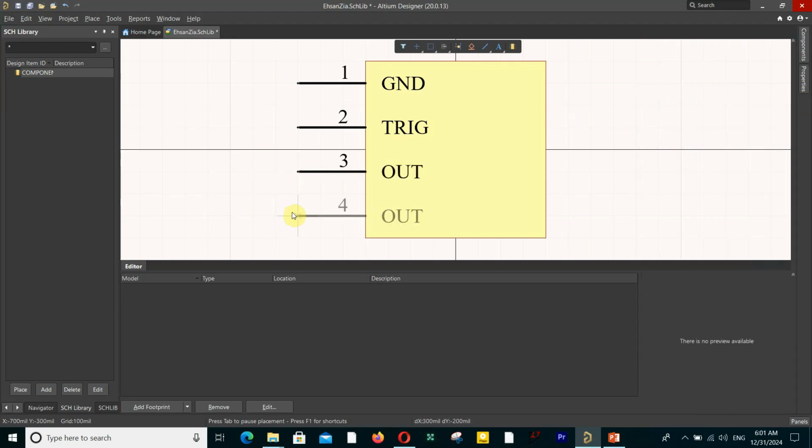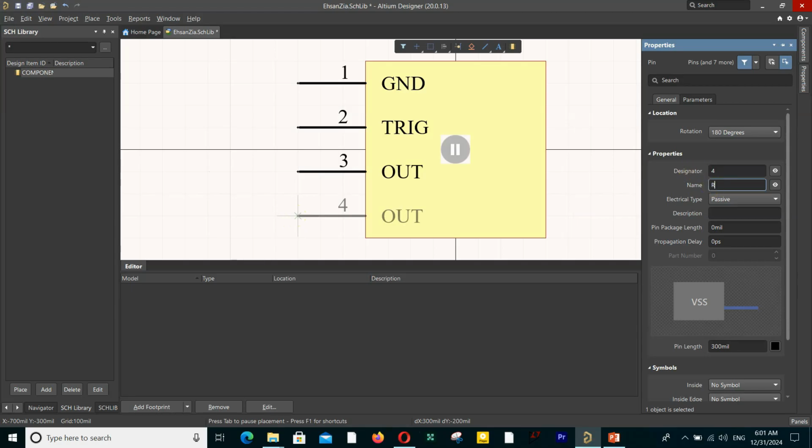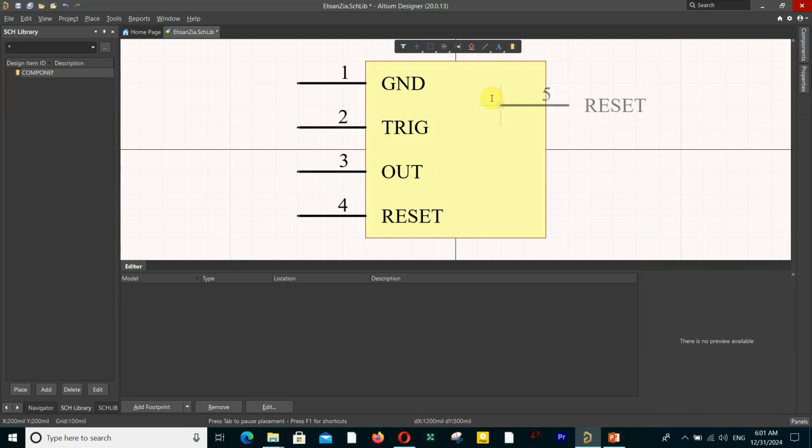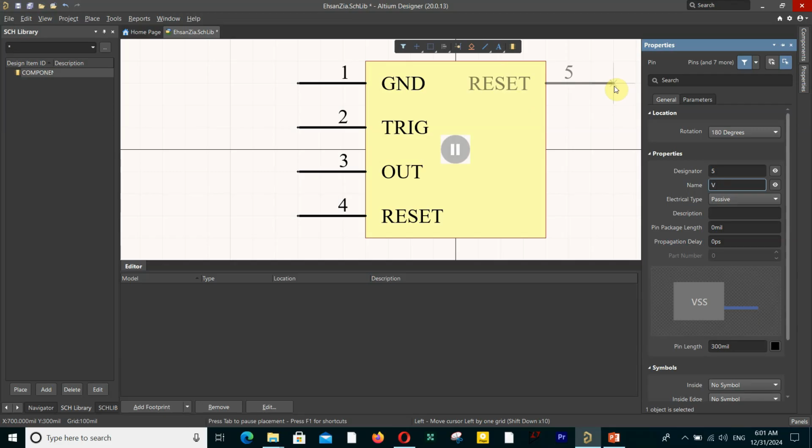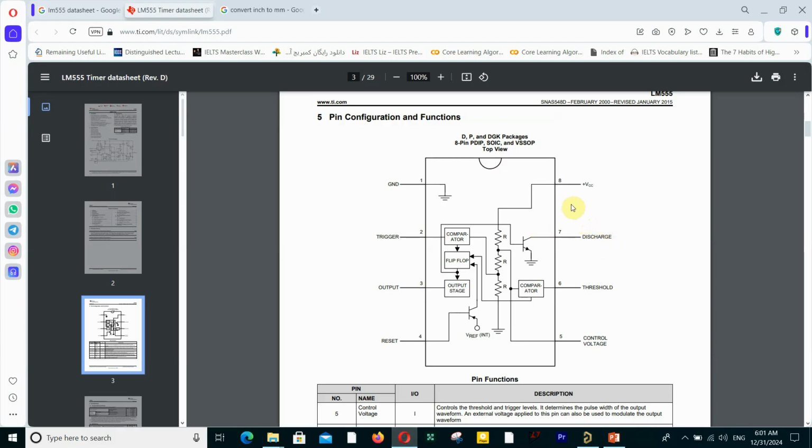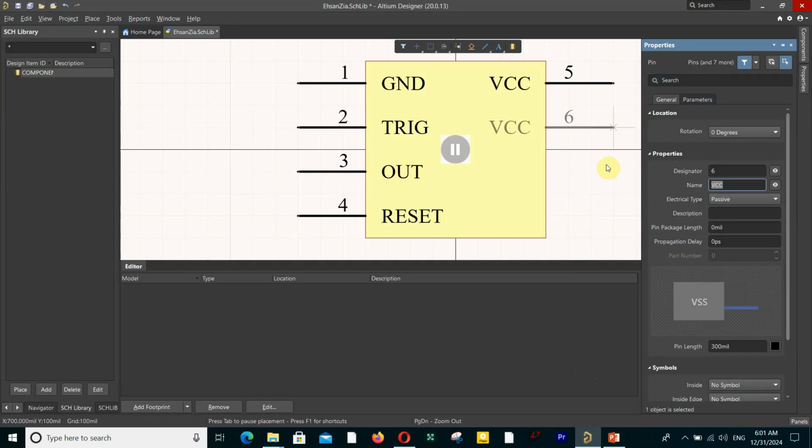Number 4 is reset, tab, reset. Number 5, again rotate it with space, hit tab, name VCC. For number 6 hit tab. I forgot, sorry, this is 5, 6, 7, 8. Sorry, my mistake.